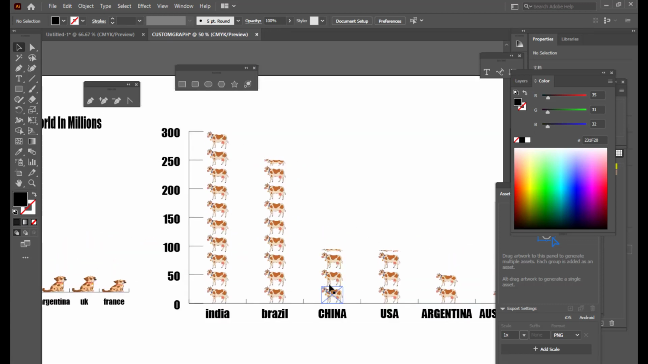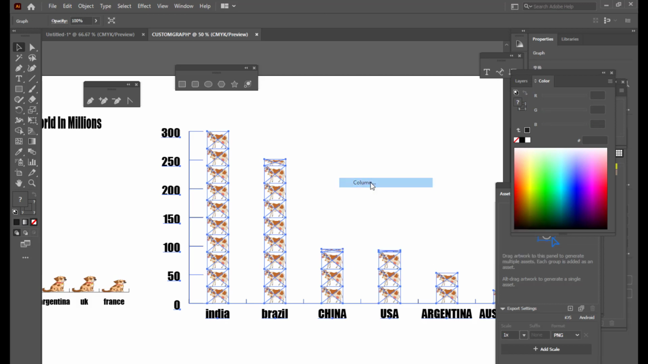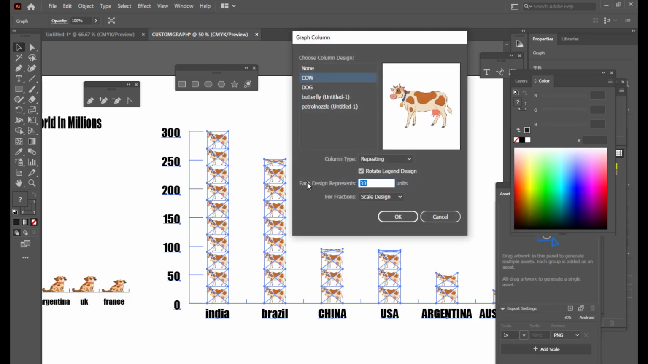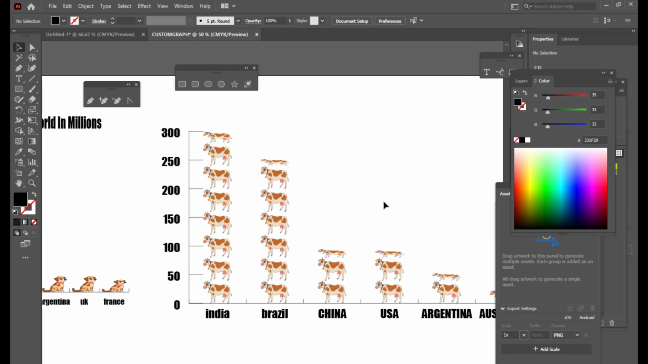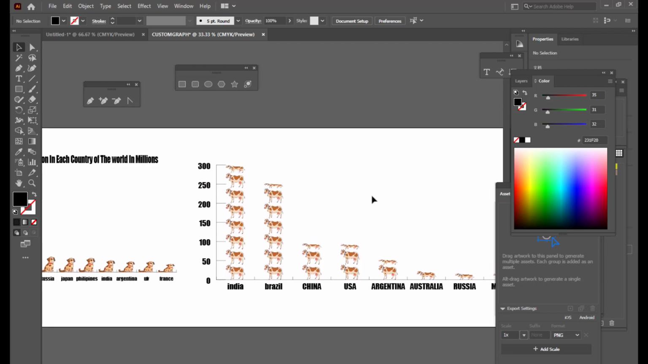30 looks fine. Here in China the last image got squished, right? So we'll do one final change here. We'll put 40. Right, so now it looks better. So this is how we can create a column graph with images.